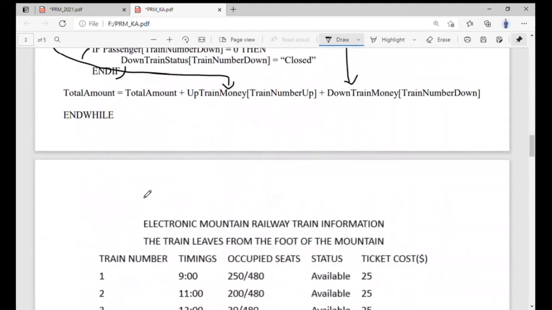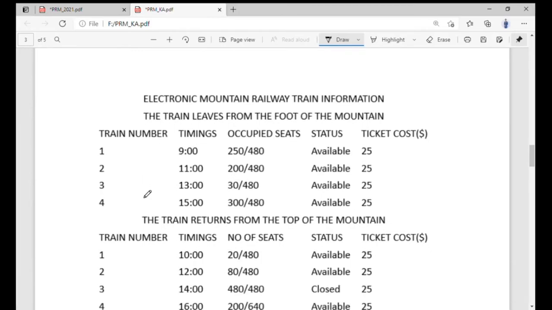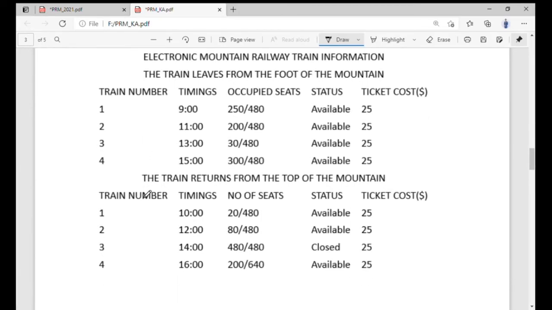So now let's see how the tickets condition looks. For example, the first time the user chooses 250 tickets. Then train 2, 200 seats occupied, train 3, 30, and train 4, it's 300. The status did not upgrade because it's mentioned over there that you have to upgrade in task 2. The status will be there because still 100% is not there. The ticket cost is there.